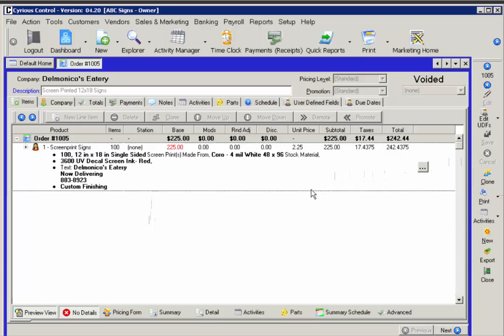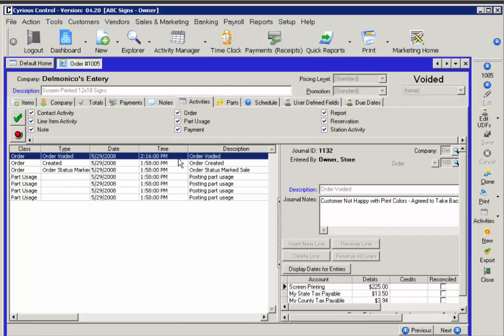But I also want to point out what's going on in the accounting. Now, this order could have been created a month ago, 2 months ago, and the income from that order, as well as the taxes, may have all been already handled. You may have already paid the taxes, you've already booked the income. So when I void the order, Control does not go back and erase what happened when it was originally created.